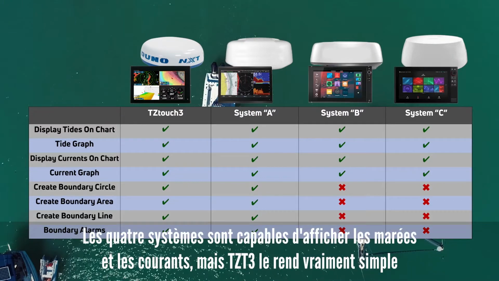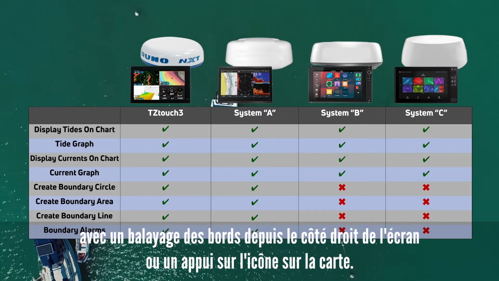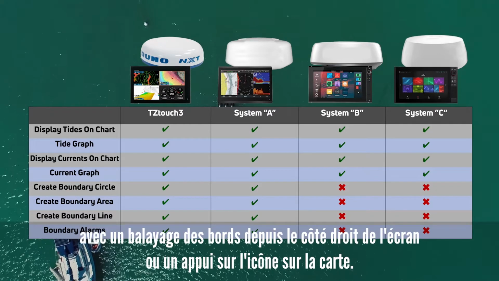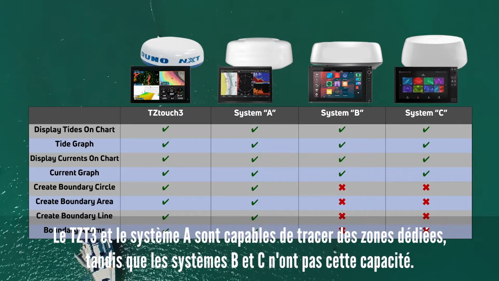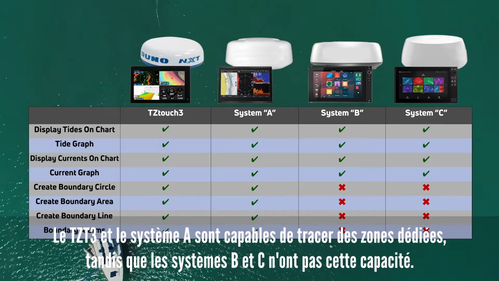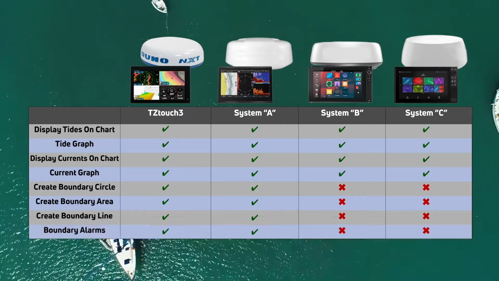All four systems are able to display tides and currents, but TZtouch 3 makes it really simple with an edge swipe from the right side of the screen or a tap of the icon on the chart. Both TZT3 and System A are able to draw dedicated boundaries, while System B and C do not have that capability.